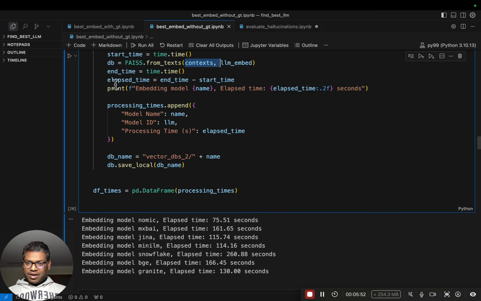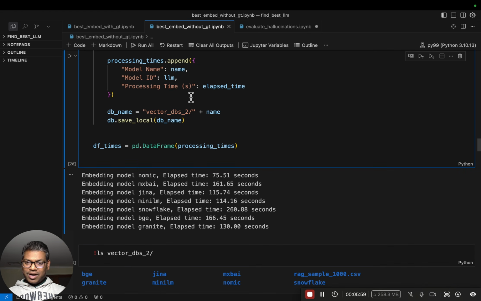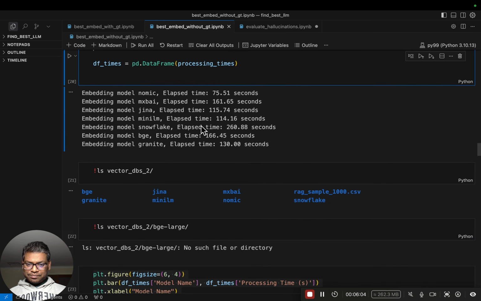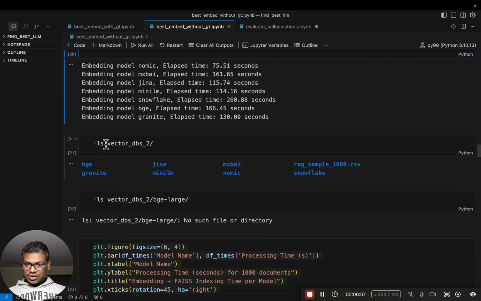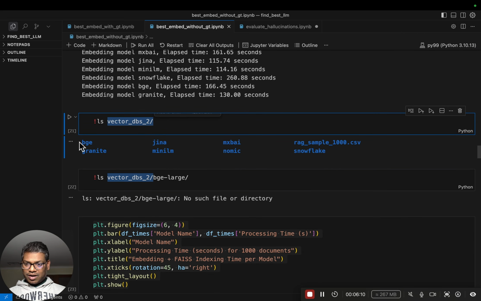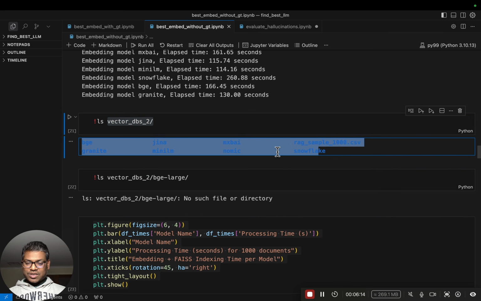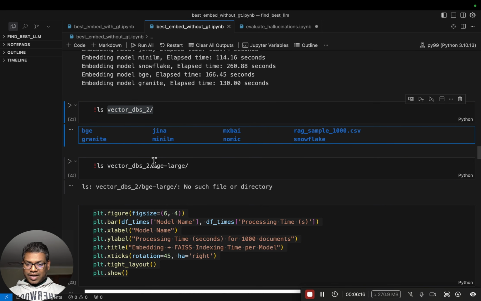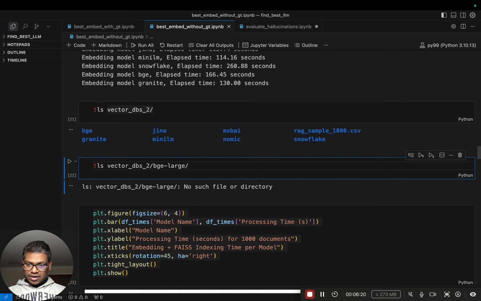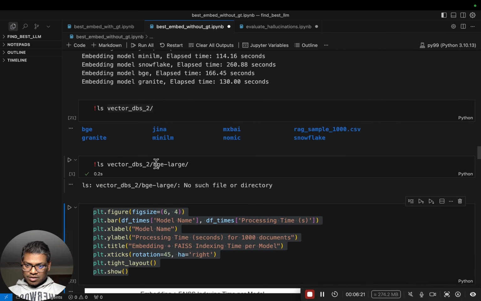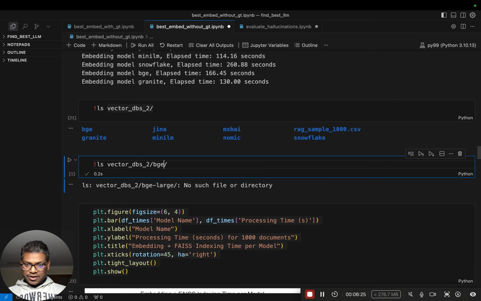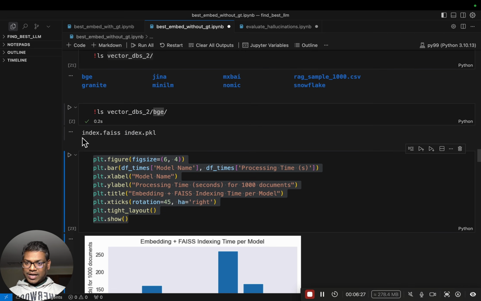All right. And then we are just tracking the processing time for each embedding model. And here we are persisting the vector store to our local disk. Okay. So this is how it looks like. So within this vector store, within this folder, we have saved these 7 folders corresponding to each embedding model, and each folder contains these 2 files. Let me run this. Yeah, it will contain these 2 files, index.faiss and the pickle file, which contain the embeddings and the corresponding context.